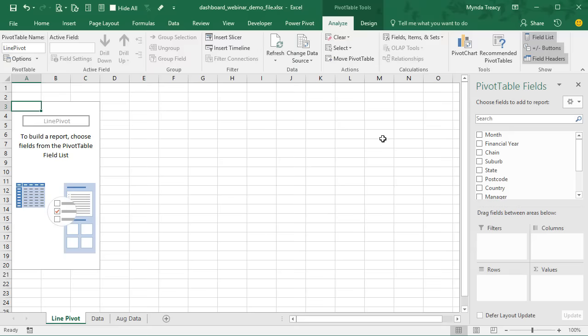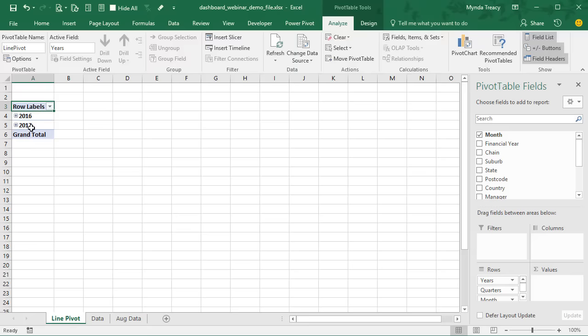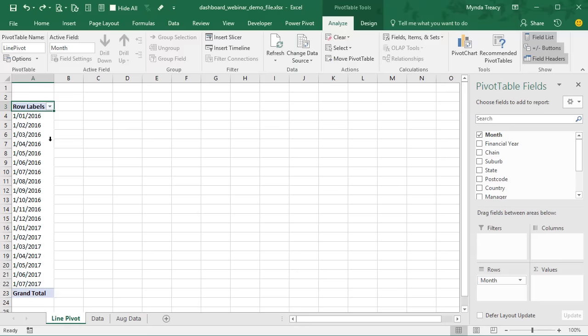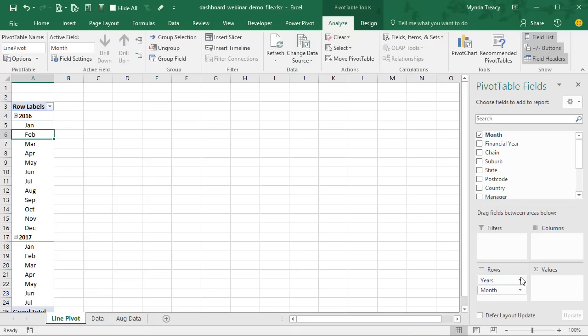So for this pivot table, we need to know the dates. Now I'm using Excel 2016, so it automatically groups my dates. I can Control Z to undo that, or I can turn off that default. I want to show you how to group them manually, just in case you don't have Excel 2016. So just select any date, right click, group, and then I want it grouped by months and years. So I'll click OK, and now I have years and months in my row labels.